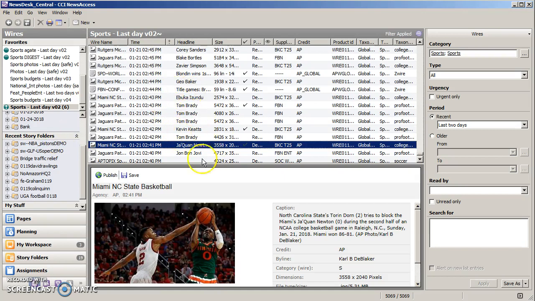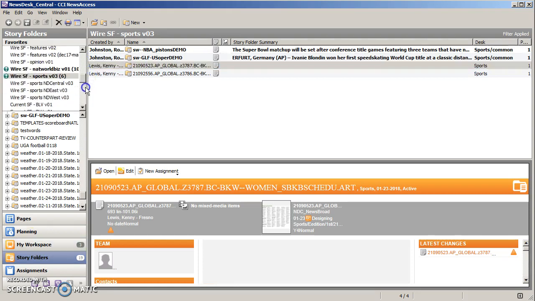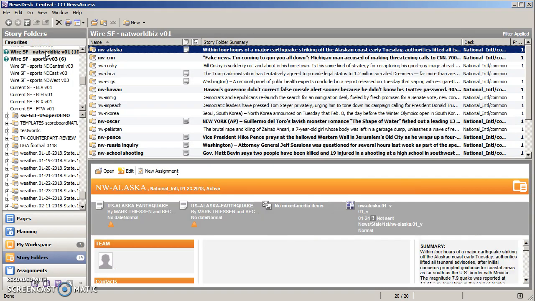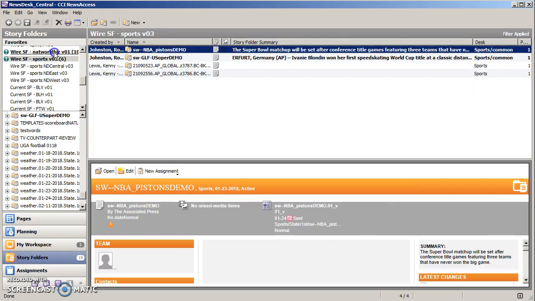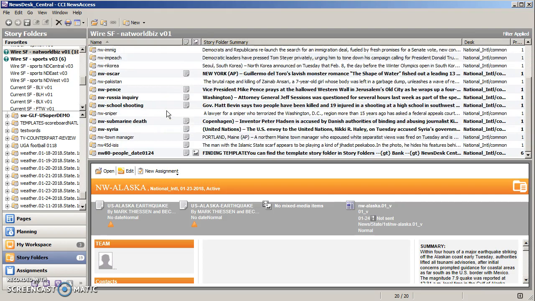So you could spend some time here in the Wires workspace and really populate quite a few story folders. At some point you're going to be ready to start editing those story folders. You can get to the most recent 10 here, but if you want to see the full list of everything you've been working on that day, it's better to go to the Story Folders workspace. In here, there are also a bunch of different shortcuts you could download. I would, in particular, direct you to the ones that start with Wire SF, or Wire Story Folders. There's one for Nat World Biz, and there's one for Sports. They will show you everything that's been created with today as a planning date in it.